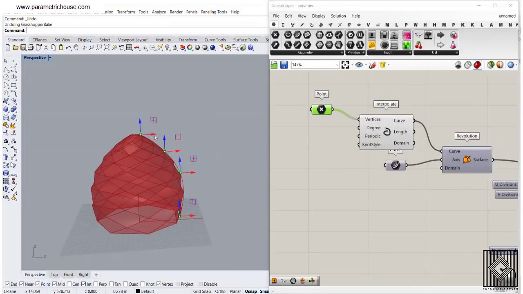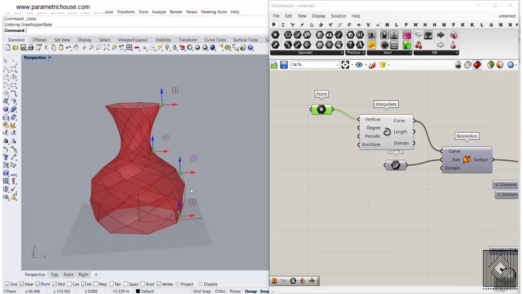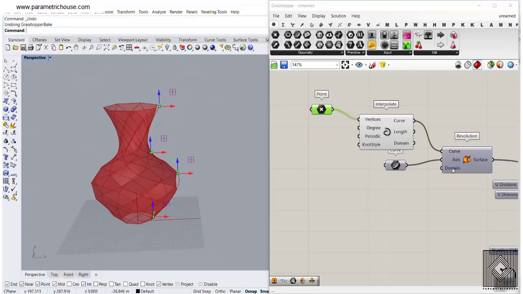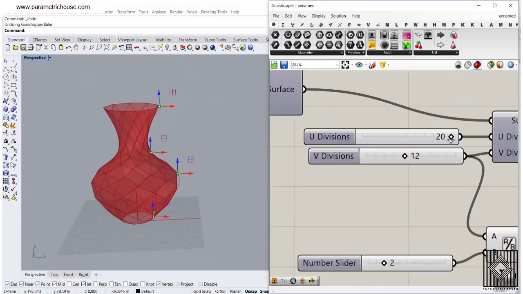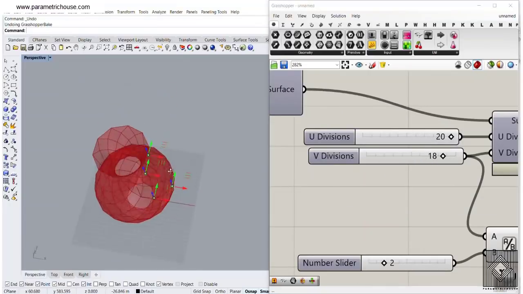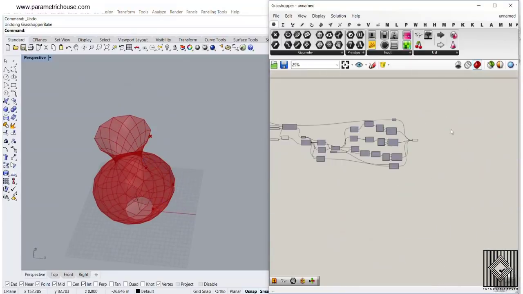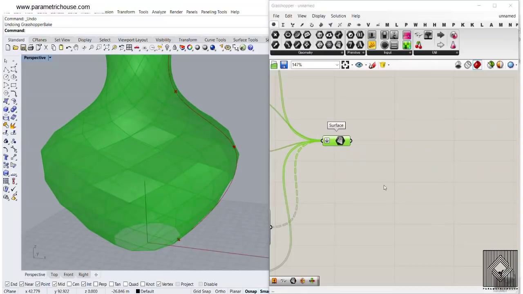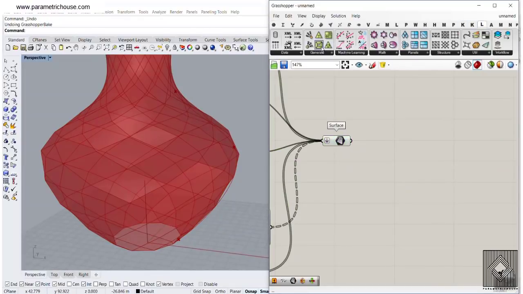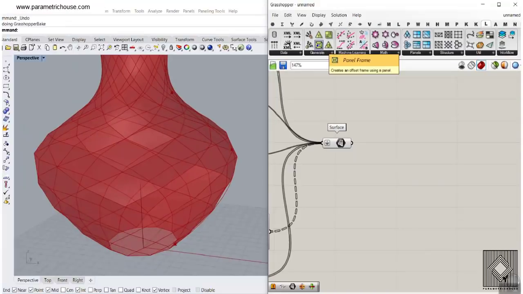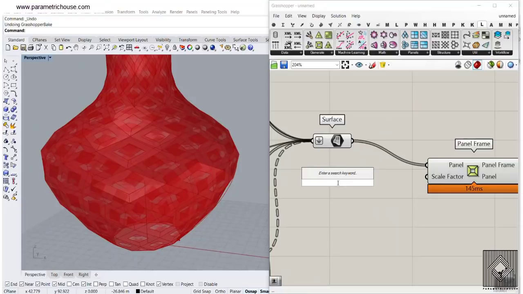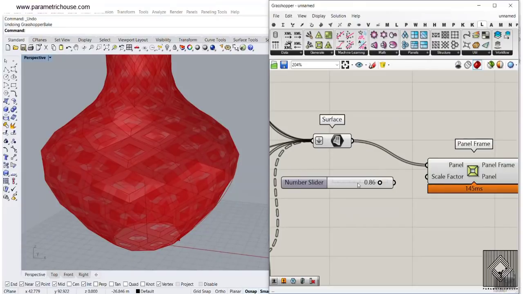So for those who have watched this tutorial till the end, let's just change this a little bit. So we can give this something like a waist. You can also change and increase the numbers, so let's just increase that. Okay, here we go. At the end, what we can do is to make this with the thickness. So what you can do is to go to the Lunchbox and use this panel frame here and use a scale factor between 0 and 1. So let's just give this 86%.